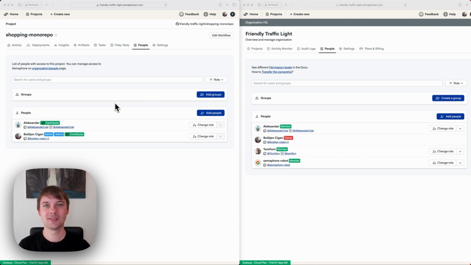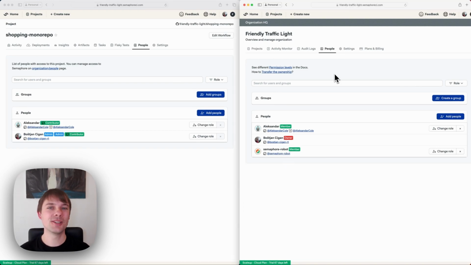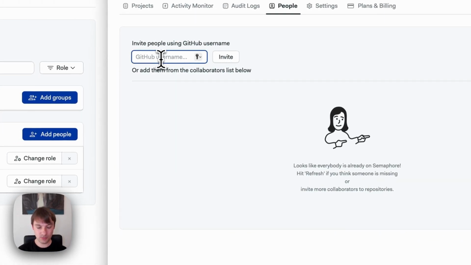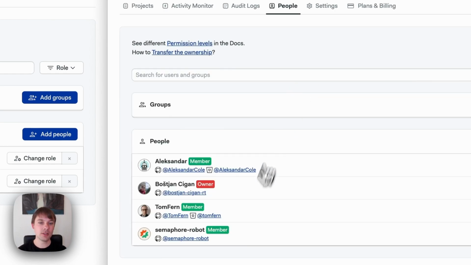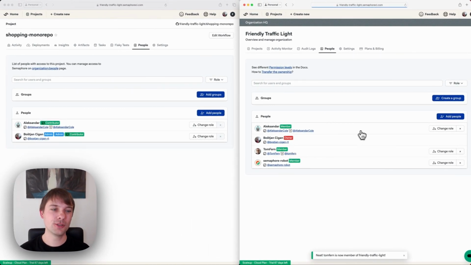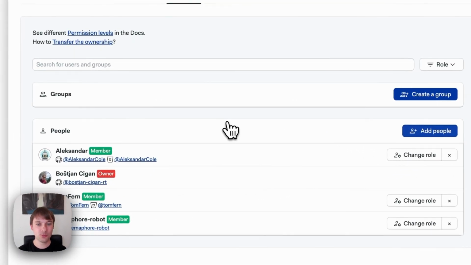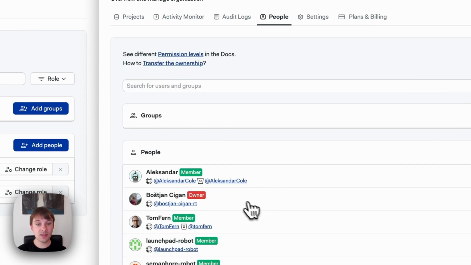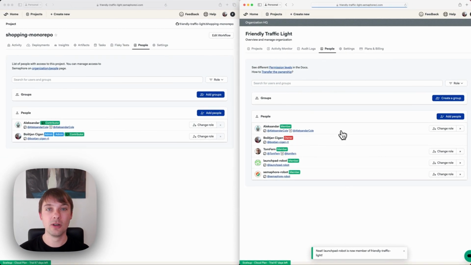So let's get started. Now inside the organization you can easily add new people. So for instance, by clicking on the Add People button, I'm just going to invite a colleague of mine to this organization and he will get added to the list. What I'm also going to do is add another person, a bot account called Launchpad Robot. With this you can easily add people to your organization, and you can see that the default role is the member role.